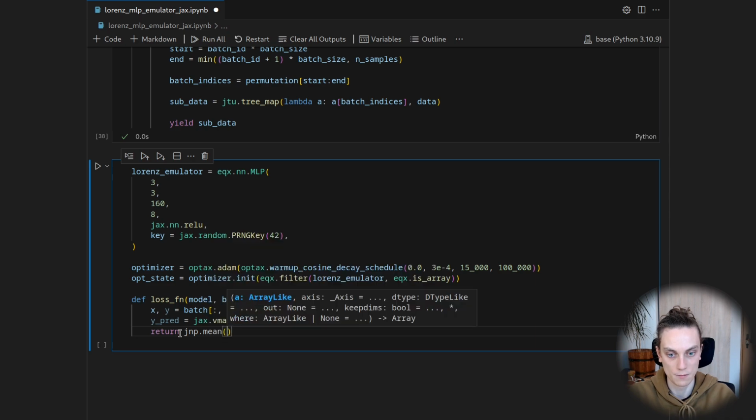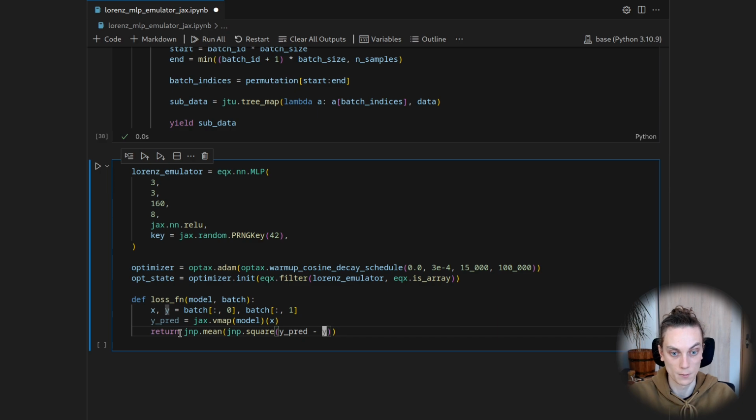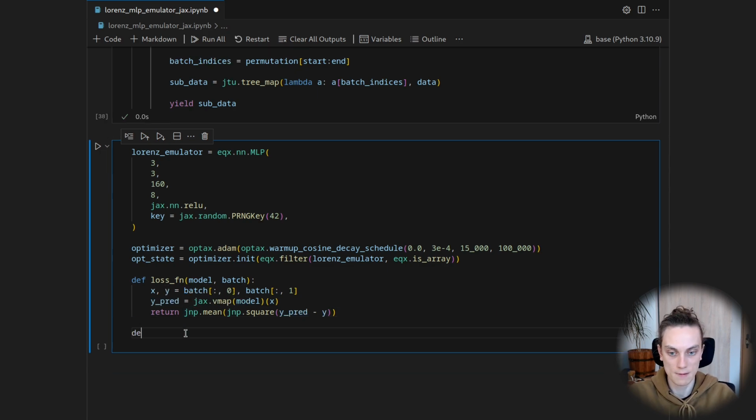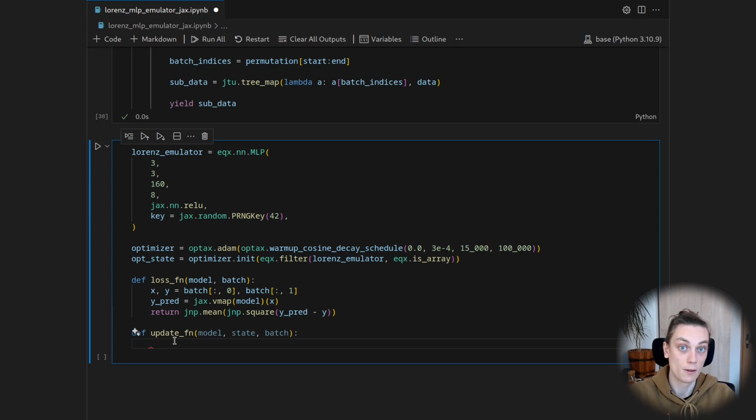So doing jnp.mean over jnp.square of y prediction minus y. Then once we have the loss function, we can implement an update function, which is essentially the heart of our optimization, which performs the forward pass, the backward pass, and the parameter updates. This one takes a model, a state, and a batch. And by state, I mean a representation of the optimizer state. Then the first step is to do the forward and backward pass.